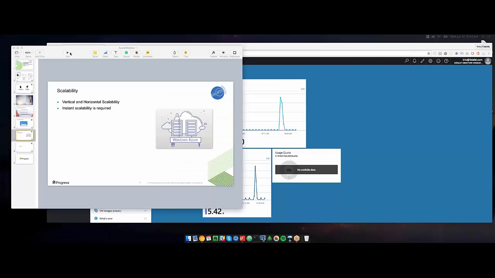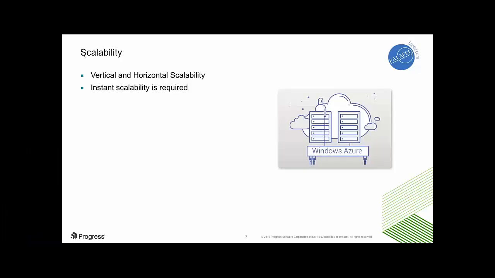So as Venkata said, I'm going to show you how to take advantage of scaling vertically and horizontally. So having some instant scalability in the cloud, and I'll talk a little bit about what that means, so vertically and horizontally.